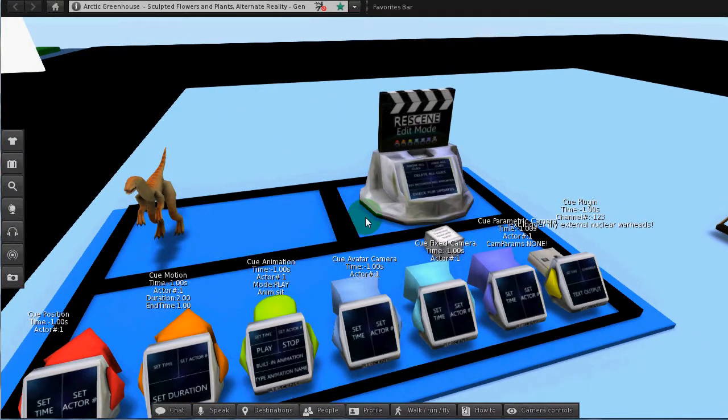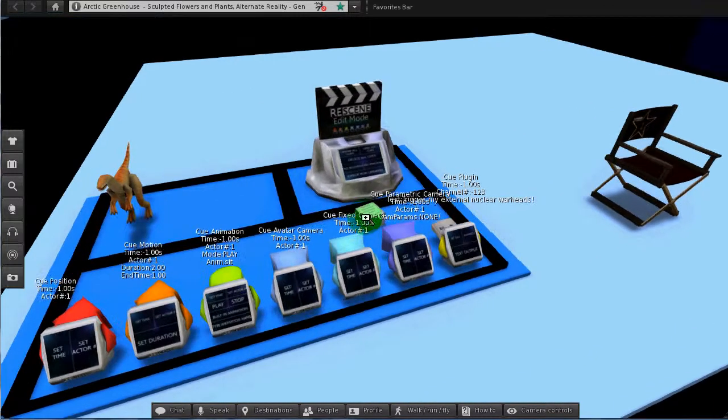This is an overview of the basic position cue, motion cue, and just how to set the time and actor as we start to set up a basic timeline, math functions that work along with it.